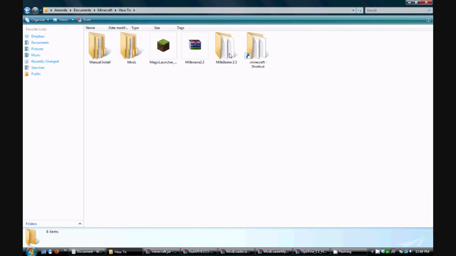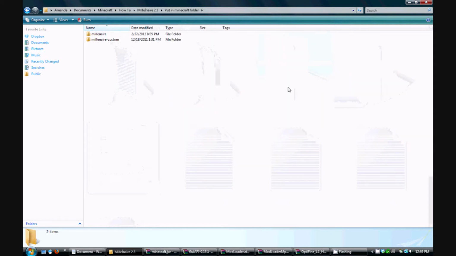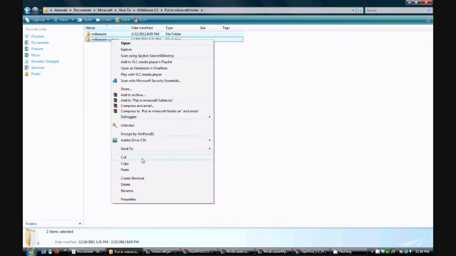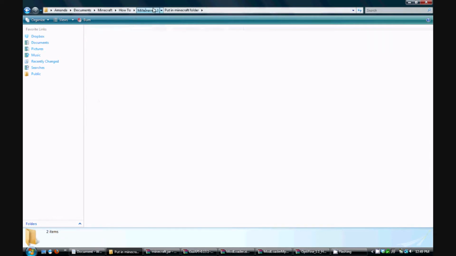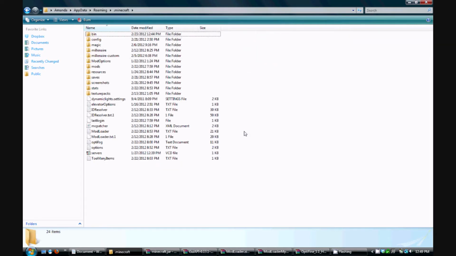And you're going to go back in your Millenaire folder, and you're going to want to click on your Into Minecraft. Going to copy these two folders here, and we're going to go to our .minecraft. As you can see, I have the shortcut, but it's going to be at appdata.roaming.minecraft, and you're just going to paste that right into this folder.